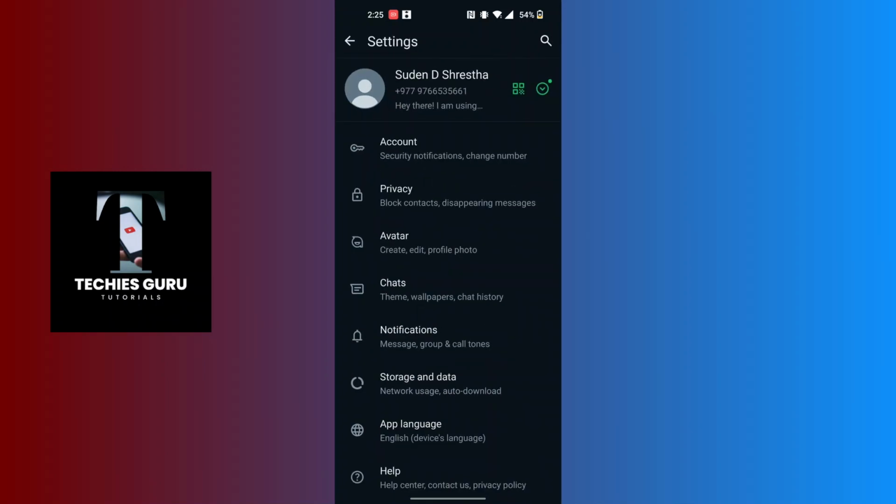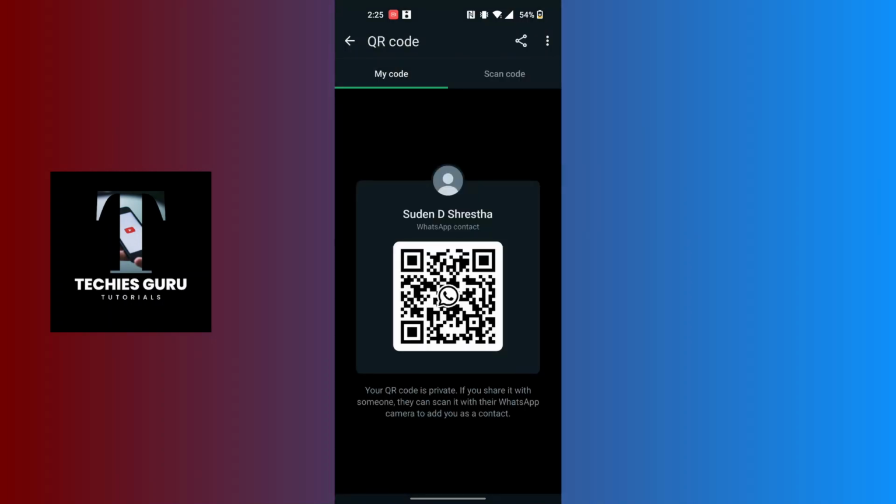And after that, on this interface at the top of the screen, guys, you can see your contact name and number, and at the right side of that there is a QR code. Tap on that QR code, and over here you can see the share icon available for us at the top right corner of the screen.